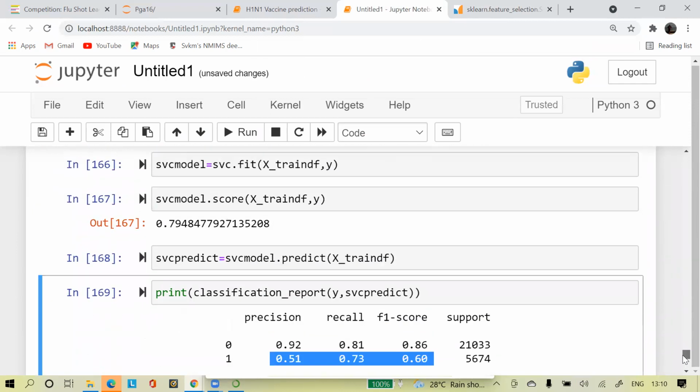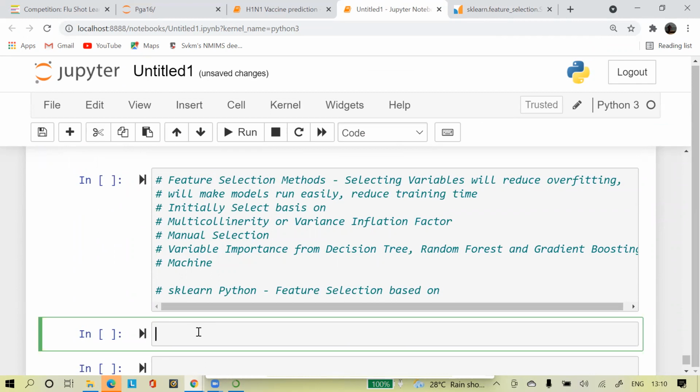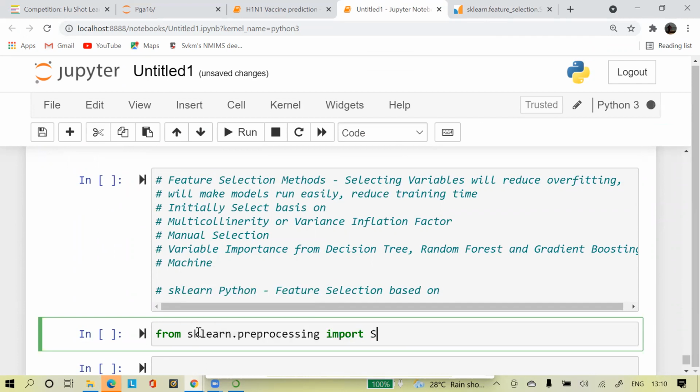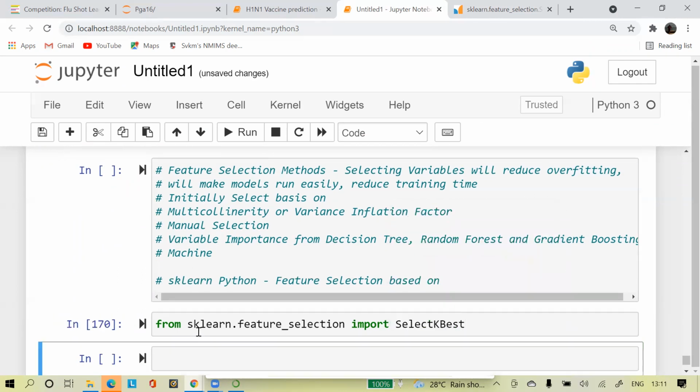Okay. So I will show you a couple of feature selection methods and how to implement them in Python. From sklearn.feature_selection, import SelectKBest. So for SelectKBest, I will use chi2 first.